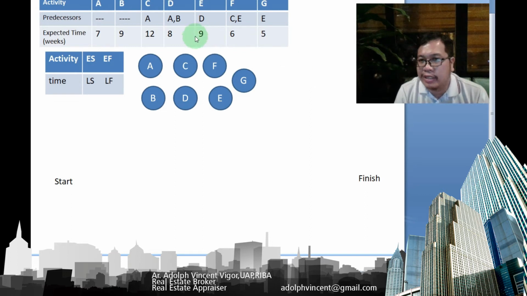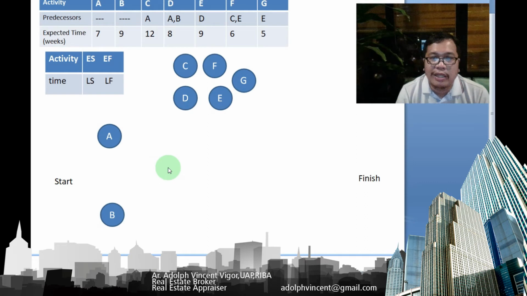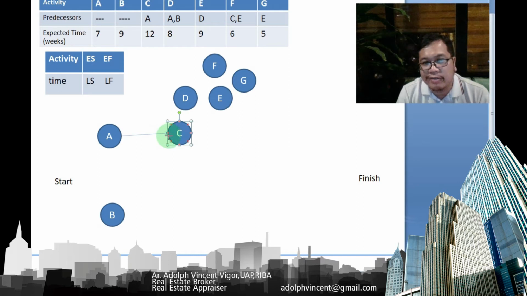Okay, so let's start drawing it. You have two activities, A and B, which have no predecessors. So let's place them here. You don't have any predecessors, so there are no prior activities that are needed for you to start. Then we have activity C, whose requirement is activity A. So let's place it here. Then let's place an arrow, indicating its relationship. From the start, you also have A here, then B here. So I think that should do it.